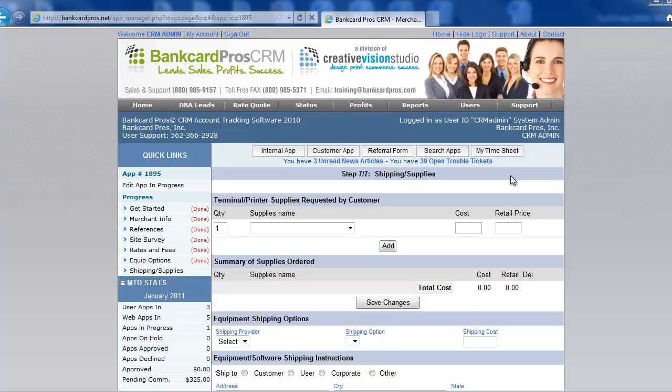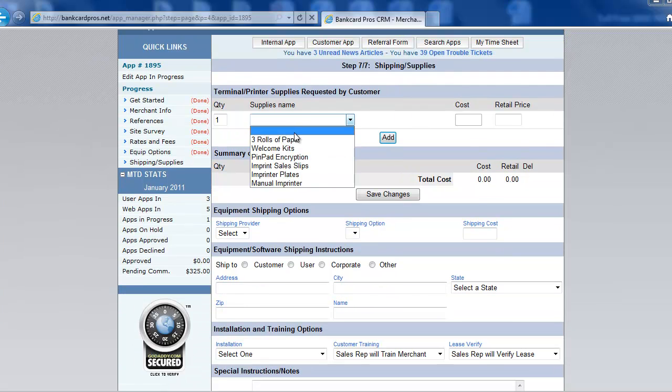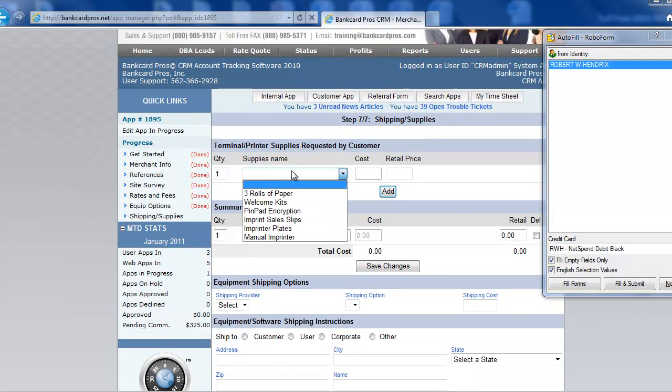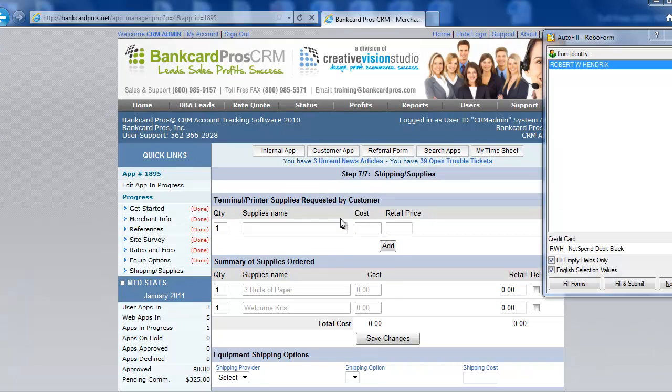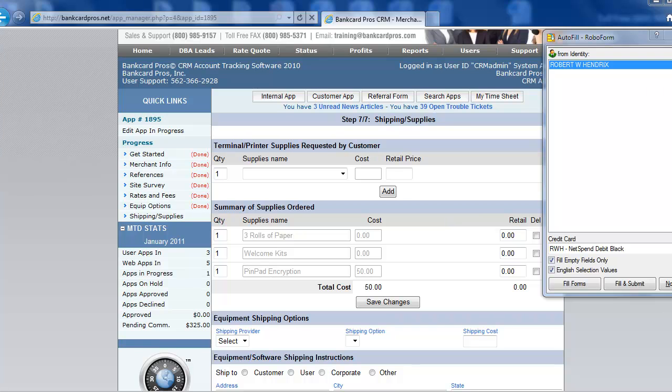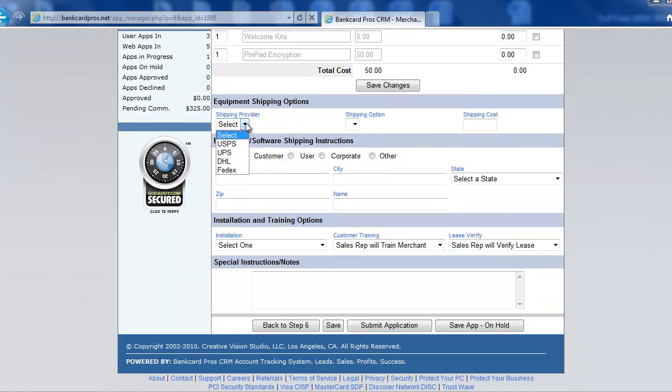So now we're at step 7, which is the final step. We're going to add starter supplies that the merchant wants to receive, and we're going to add a welcome kit. You can customize this and add whatever you want into this drop down menu, so you're able to customize what options are available. Then we're going to choose a shipping provider. We want this shipped UPS second day air, and it'll automatically do the shipping cost. If you know what the shipping cost is going to be ahead of time, you can just add $54. We want to ship to the customer or to the sales rep, so we'll choose the customer.